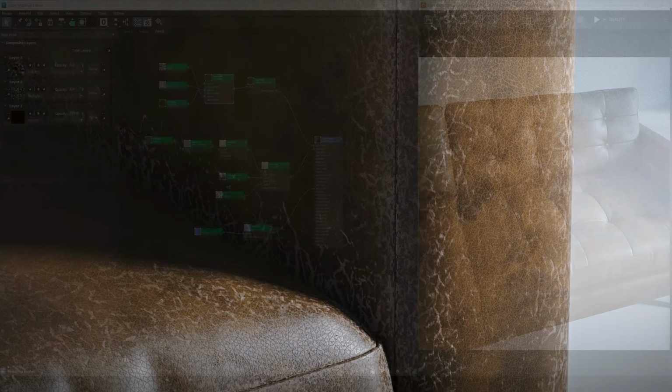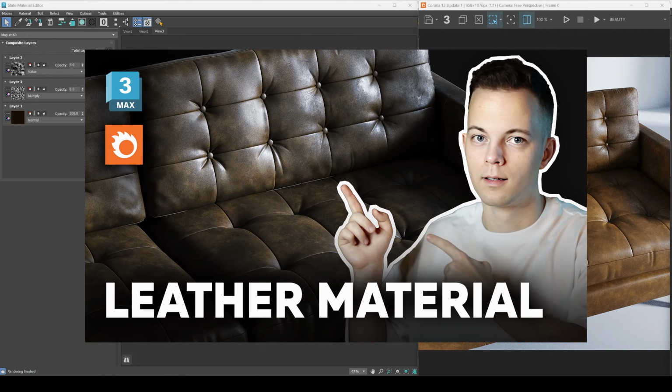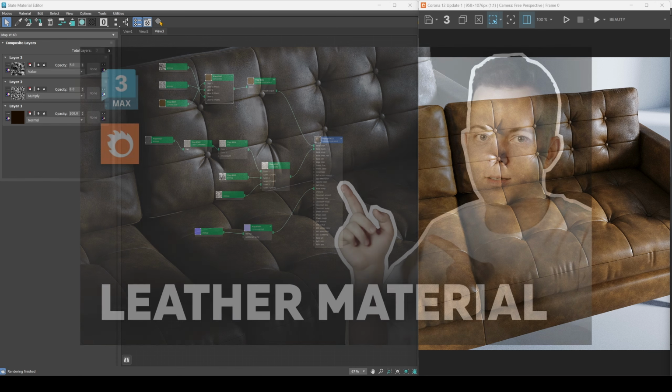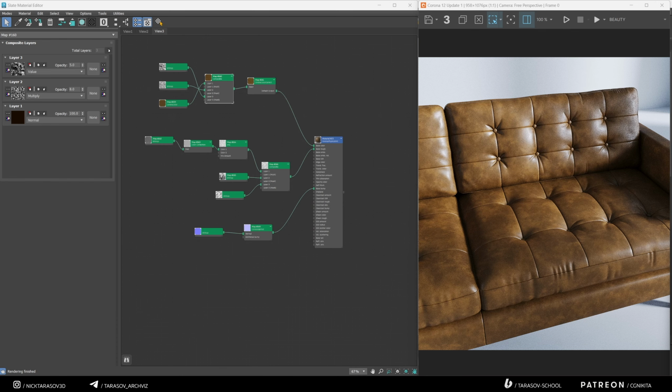This is a continuation of my YouTube lesson on creating leather material. If you haven't seen that lesson, follow the link in the description. Here, we will create an advanced, multi-layered, cracked leather material. So, we have a basic material that we've already customized, and now we're going to enhance it.